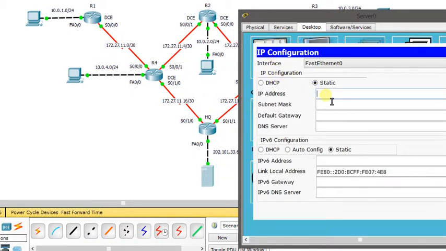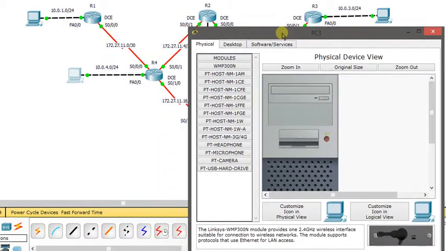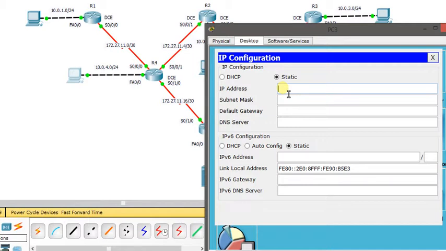And I'm going to assign our second IP address into the server now. So the server IP address is 202.101.33.66, 255.255.255.252, gateway 202.101.33.65. Yeah, that's it. And if I ping that interface, I should be successful. Good.